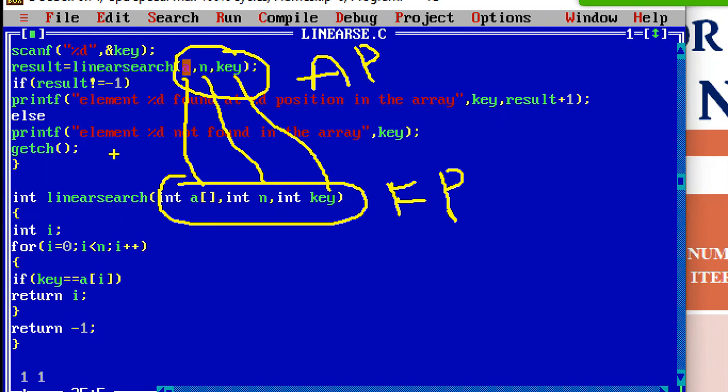So simply the address of a is assigned to this array, which is indirectly called a pointer variable. This n value is assigned to this n, this key value is assigned to this key. In this case, these are actual parameters. In this case, these are formal parameters.